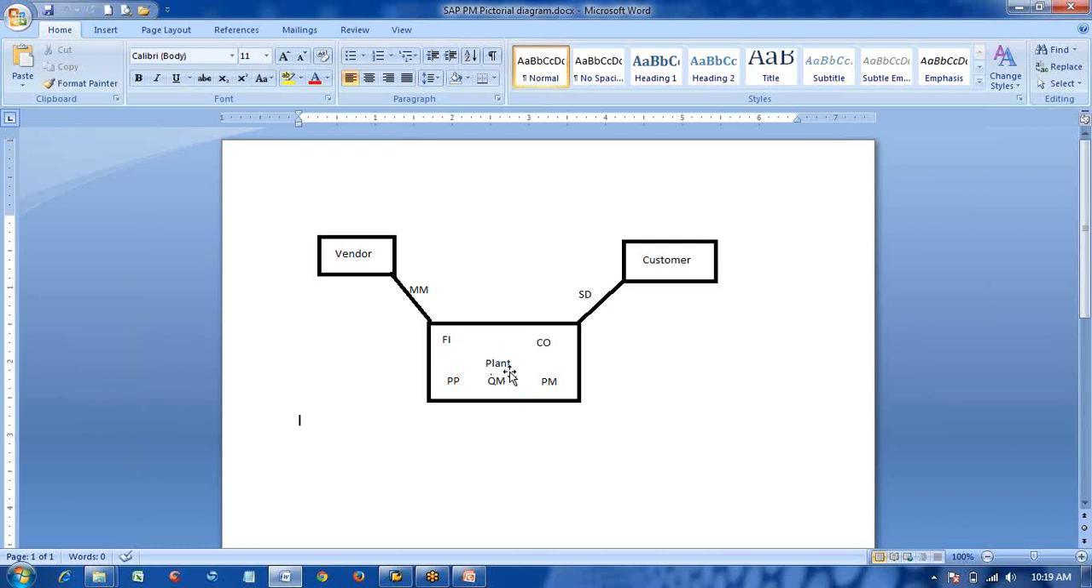Either it could be an automobile industry, or a cement industry, or an oil and gas industry, or any manufacturing industry. Some production is happening here. You have a vendor and also a customer. From the vendor, we procure raw materials, and those raw materials are converted into finished products, and we sell those finished products to the customers.